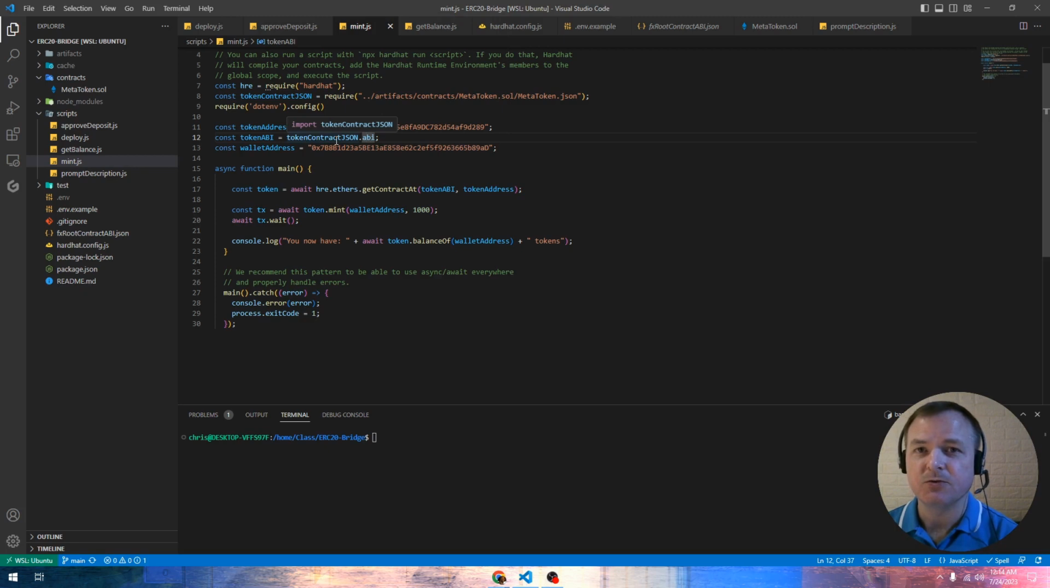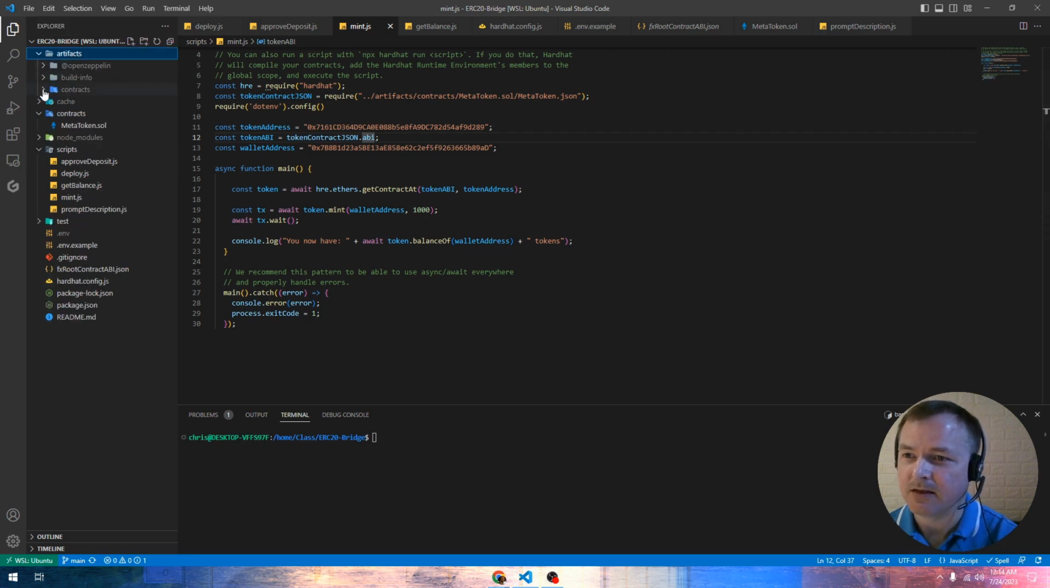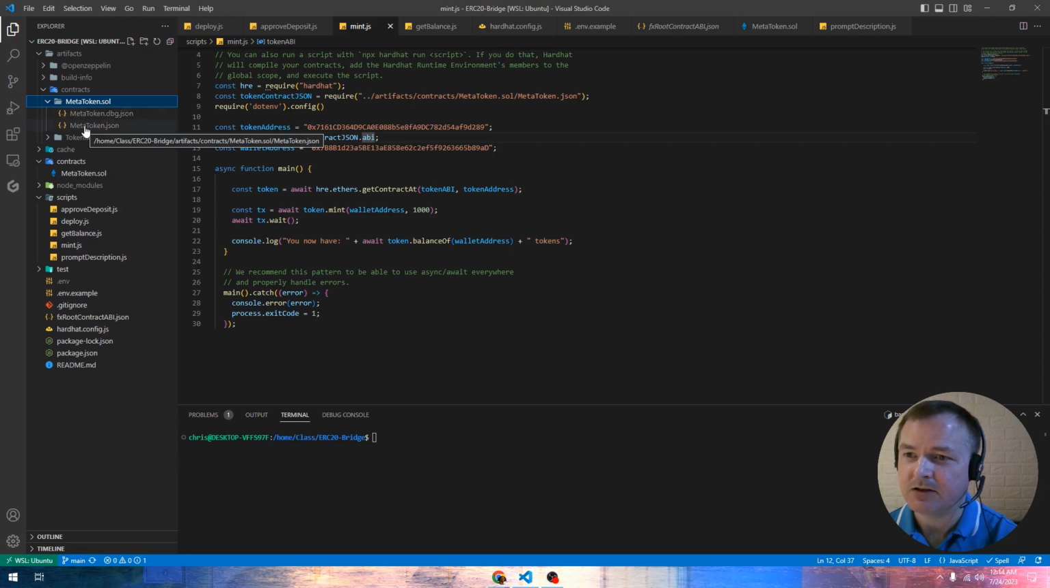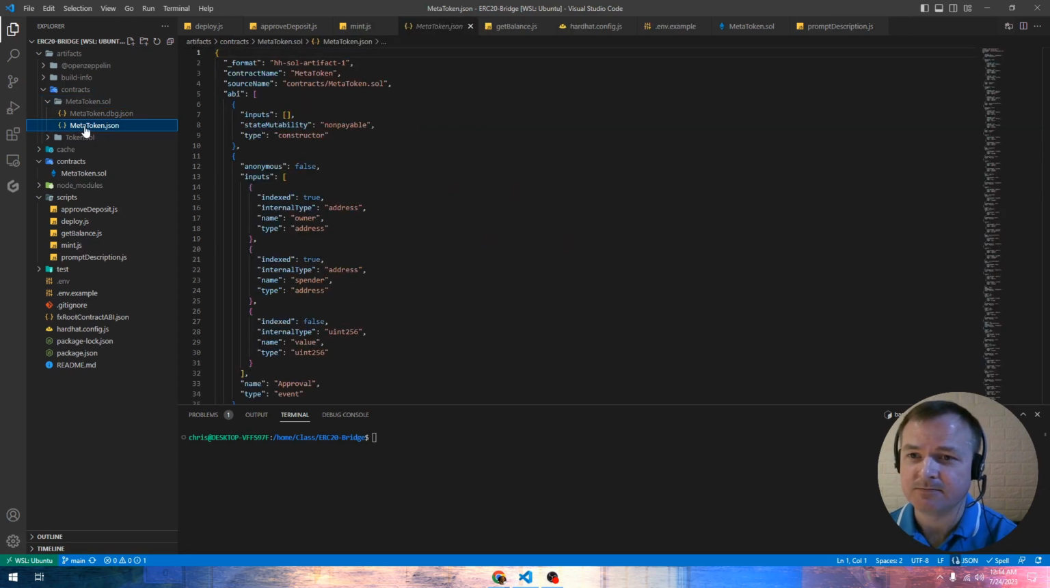Because when you want to get the instance of this contract so you can call it, there's two things that you need. One is the contract address and the other is the ABI. The ABI is created when you compile your contract. Chances are you've seen this before, but if not, you go to your artifacts and then contracts, meta token, and then you can see that JSON file here.